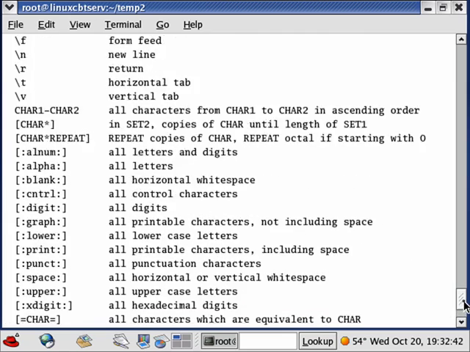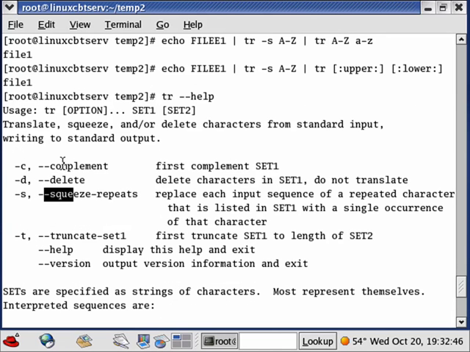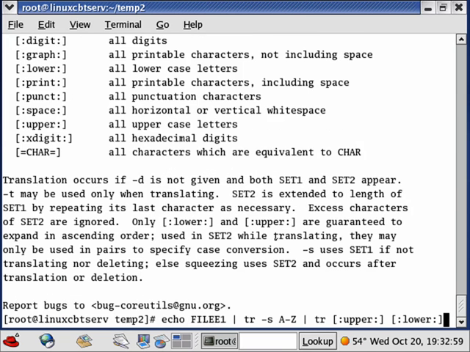Before we do that, there are other options. Again, as I mentioned before, we can squeeze repeats, we can complement. In other words, whatever match we place within set 1, ignore it. Just operate on all characters that don't match set 1. So for example, we have this file 1 stream. Let's mix it up a little bit. We'll specify file 1, uppercase E, uppercase F, and we're going to send this into the translation tool.